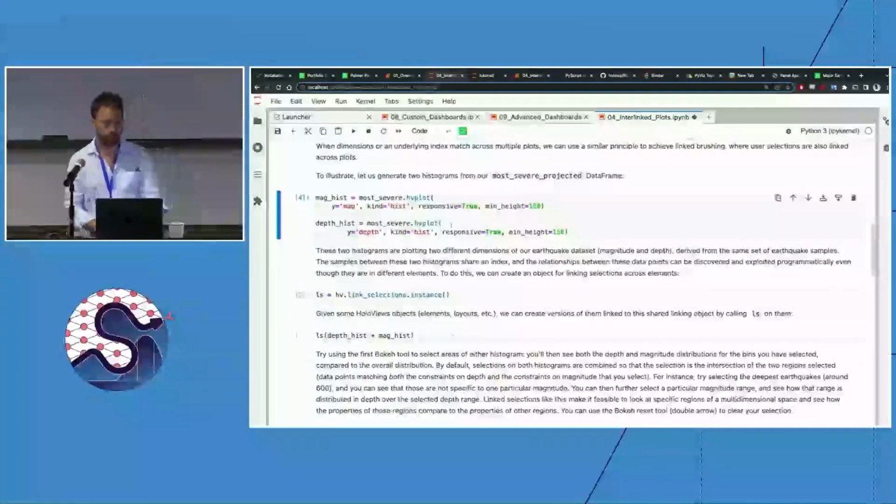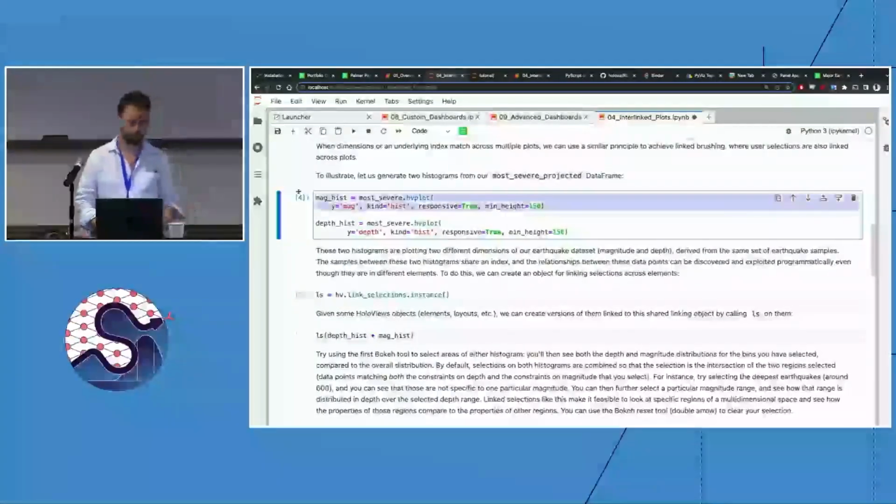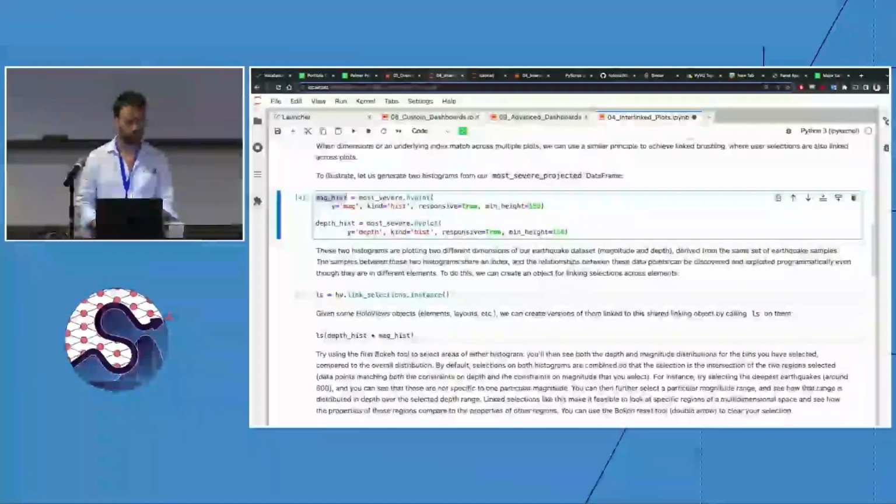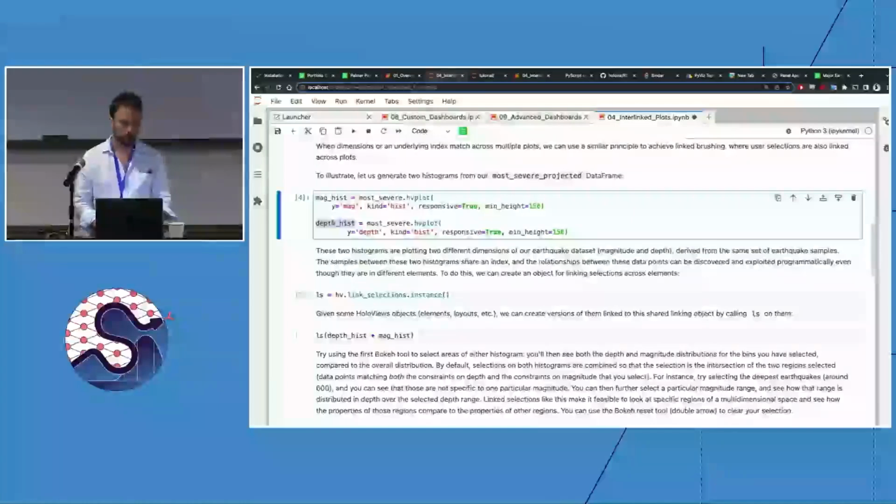Okay, so we've created 2 plots. We've created a histogram plot of the magnitudes again, and we've made that responsive, so it resizes to the size of the screen. We've also created a histogram of the depths.